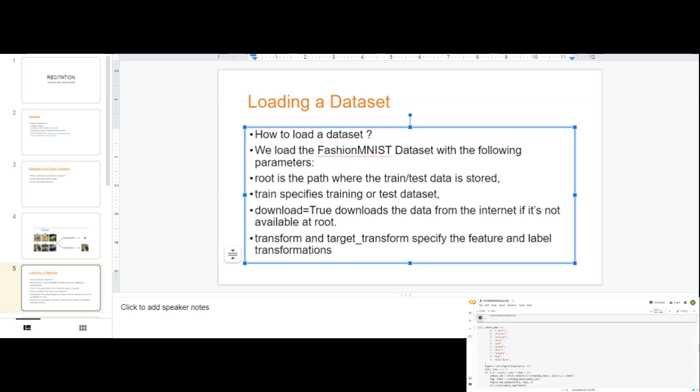I download my data. Now, once your data is downloaded, you can iterate over your data using the training index. And you can use Matplotlib to visualize it. So if you see, 3 rows and 3 columns I've defined. And I'm iterating over the images.